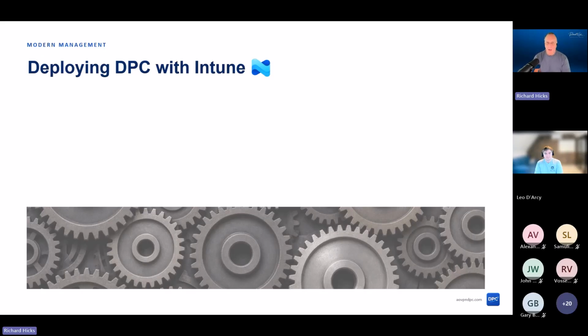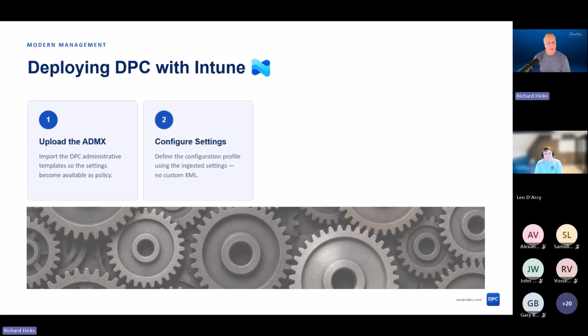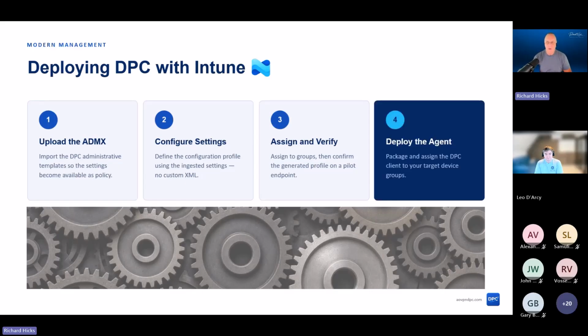So again, adopting Intune, super simple. Upload your ADMX files to Intune. Configure the settings in Intune. Assign those settings to device groups, user groups, however you want. Just ensure that they are under that management policy. And then once that's done, you can deploy the agent, and the agent will pick up those settings, deploy the VPN tunnels, and you are off to the races. So again, don't panic if you think that this is an Active Directory only solution. We have many customers that have deployed this with Intune, and they're quite happy.